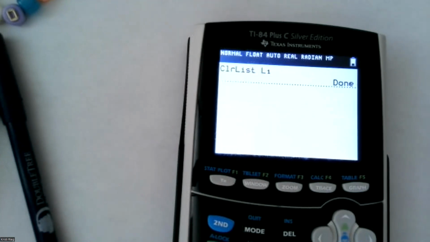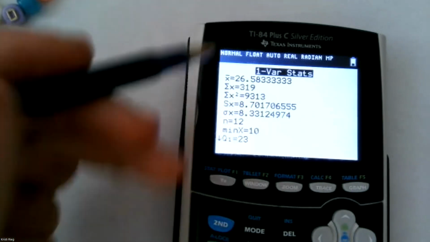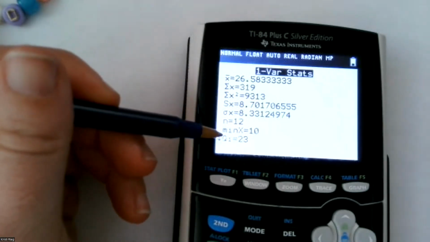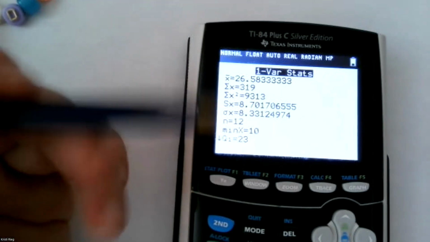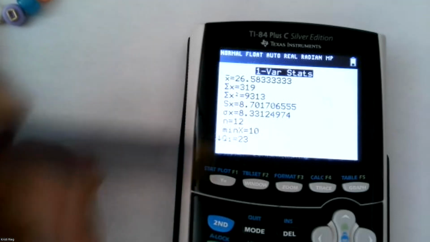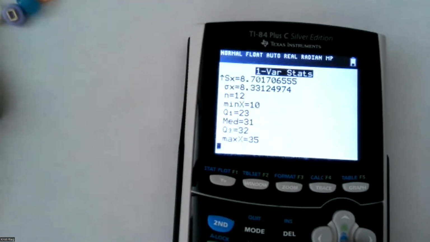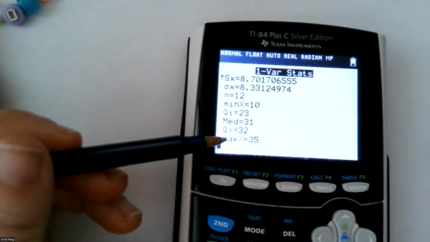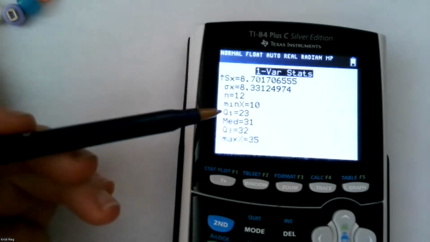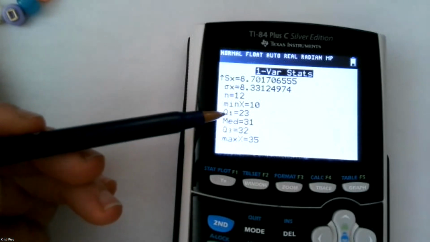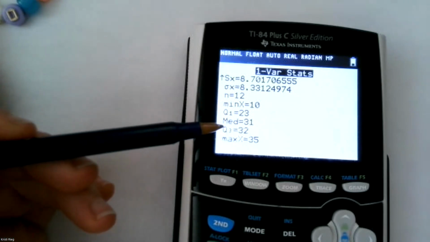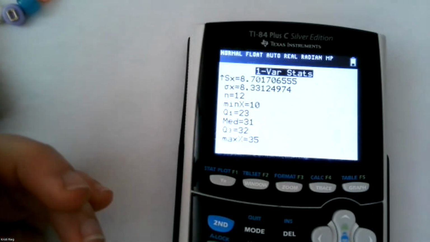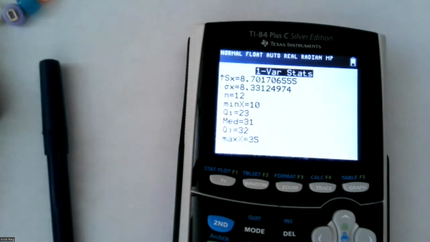This is exactly the same as what we did the other day. We're going to get the same list that we got the other day. We're just going to use a different part of it. No matter which calculator you have, once this list pops up, scroll down to the bottom, and the very last 5 numbers are the 5-number summary. Here the minimum is 10, Q1 is 23, the median is 31, Q3 is 32, and the maximum is 35. Again, it doesn't matter what calculator you have, we follow the exact same steps as the last video, and then just scroll down to the very bottom.